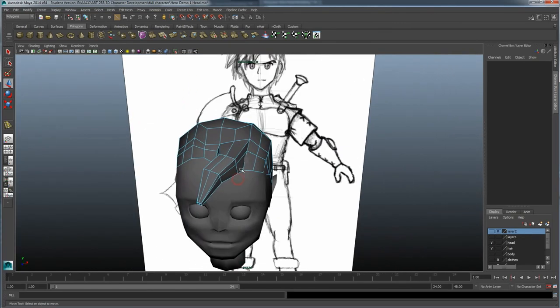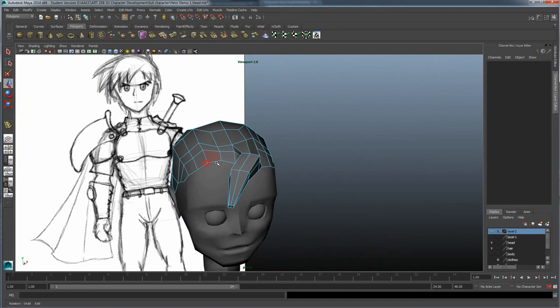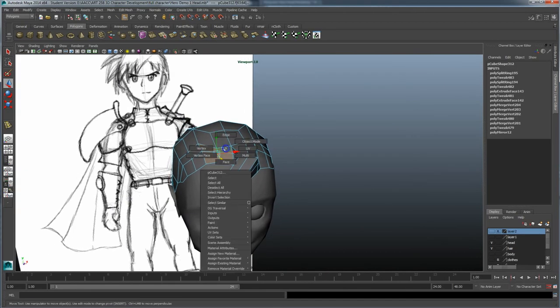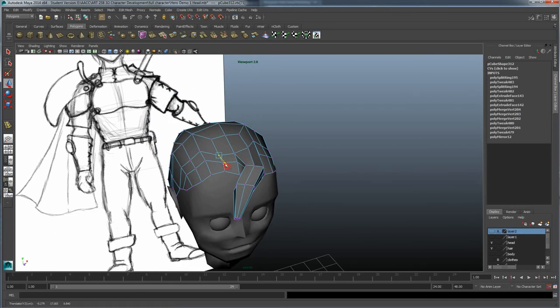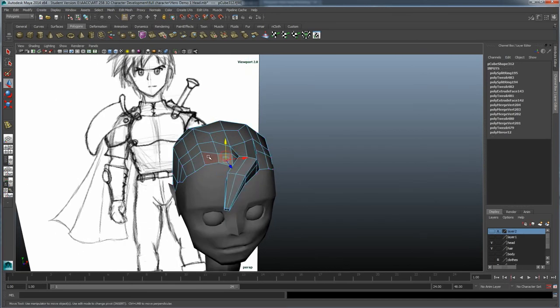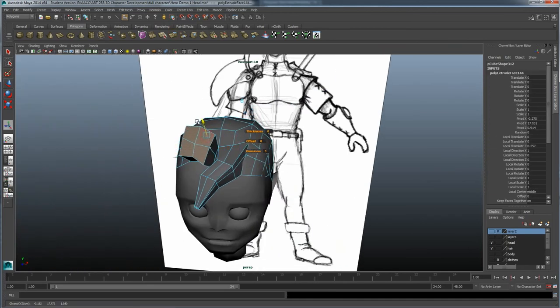So more or less, it's getting started. We'll repeat this process one more time. I'll grab these four for the next hair area. Actually, let me pull that vertice back a little bit. All right, take these four, extrude again, pull it out.